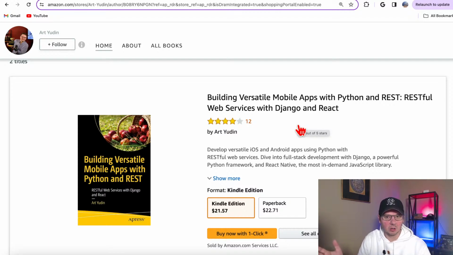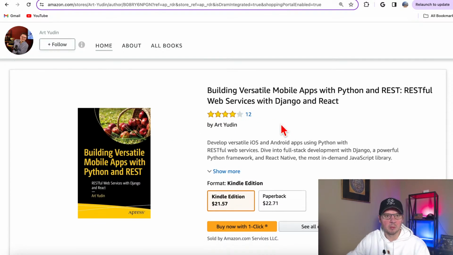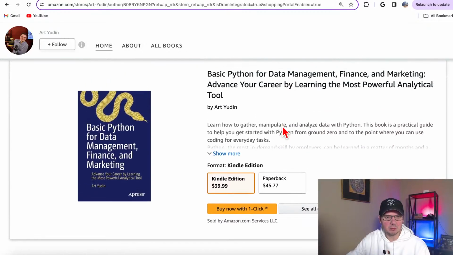Yes, if you didn't know, with Python you could do pretty much anything. Python is a really versatile programming language, and if you're an Instagram user, you'll probably be surprised that Instagram is powered by Python. So I wrote a book, How to Build Mobile Apps using Python. But my recent book is actually about what we're going to be talking about today: how to use Python for data management, finance, and marketing. We're not going to be talking about finance in particular or marketing in particular, because all this stuff is called data science or data analytics.